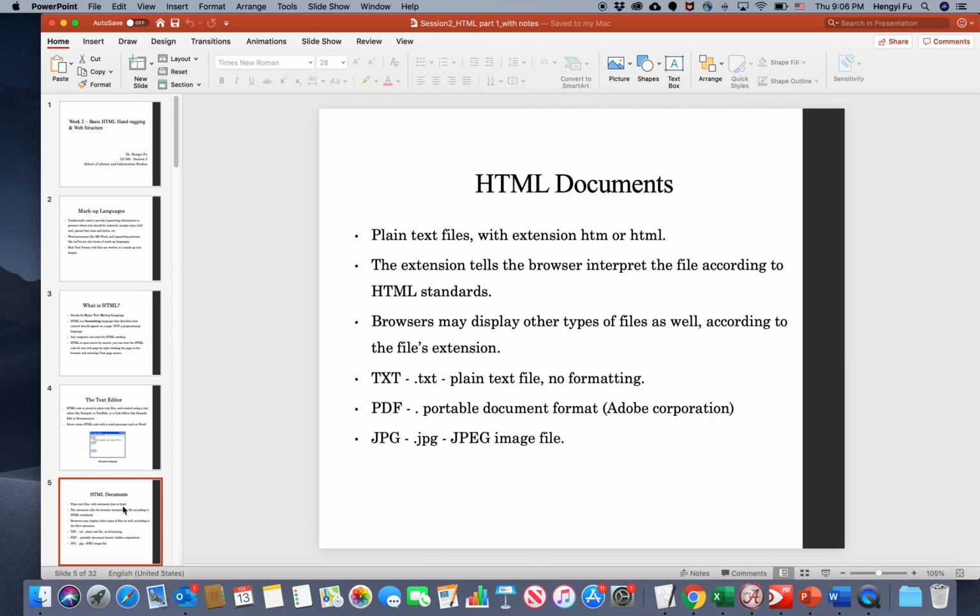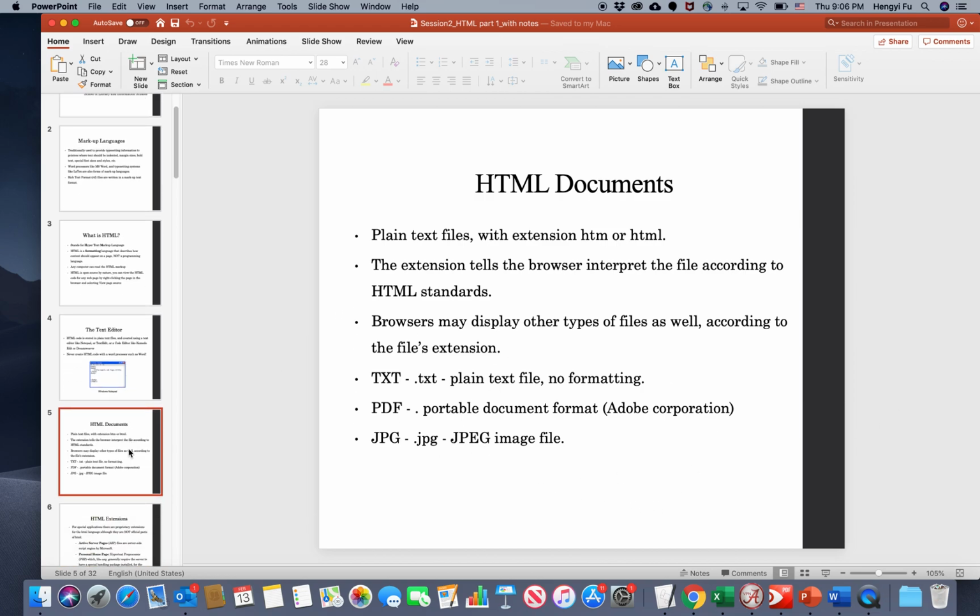However, although HTML documents are text files, images and other objects such as interactive forms could be embedded into the HTML page. Here are some file types you can embed in an HTML page, such as TXT, PDF, and JPEG for text, for document, and for image. Of course, there are many other file types you can also embed in HTML pages. Those are just some examples.